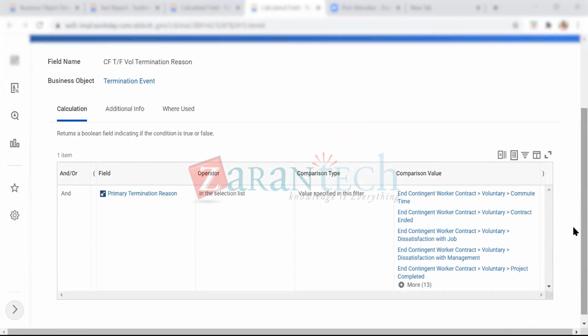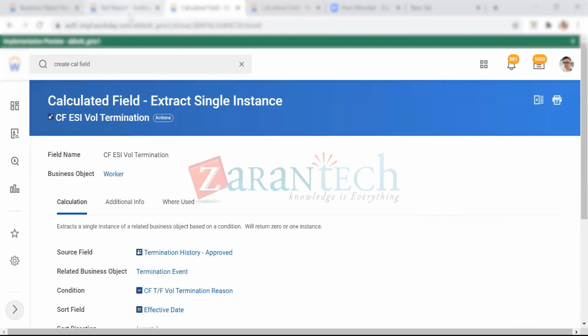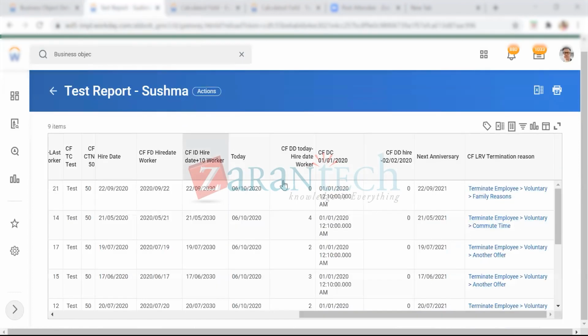Any doubt? No. Okay. So this is where people get stuck somewhere over here. We could take the primary termination reasons, and we have secondary termination reasons, but primary termination reasons we don't have directly here, so we use it this way.